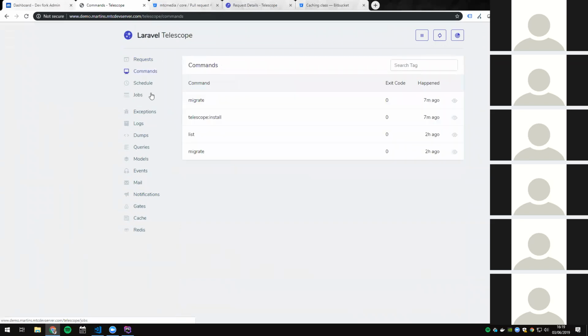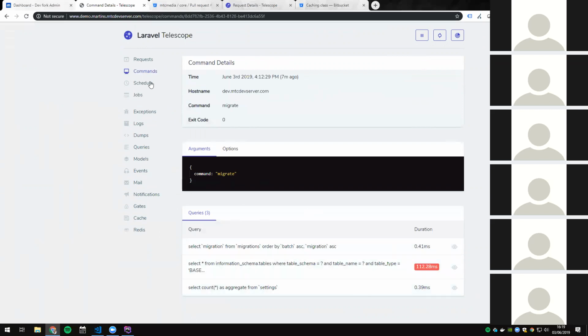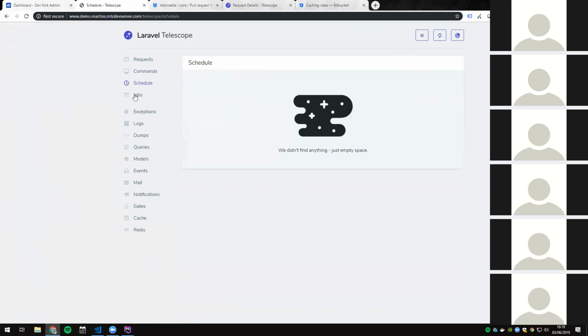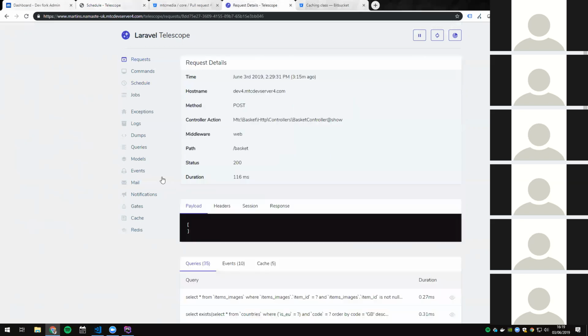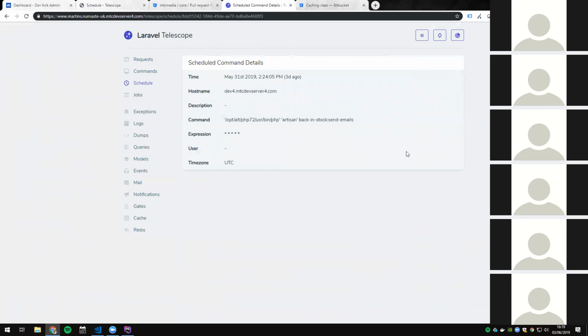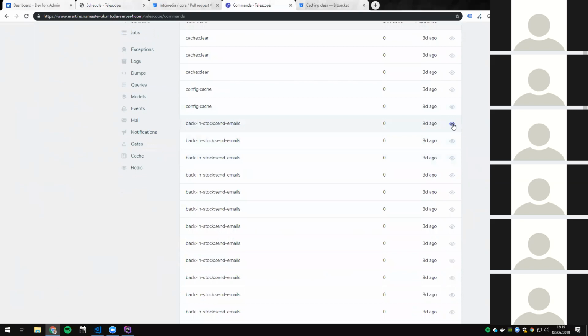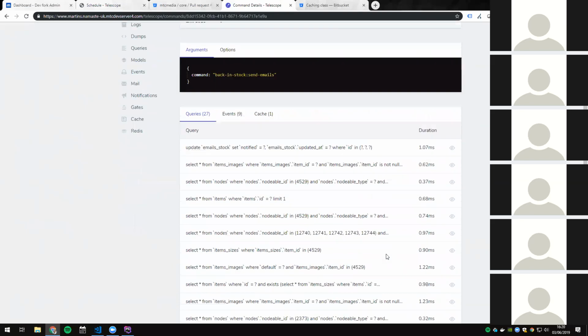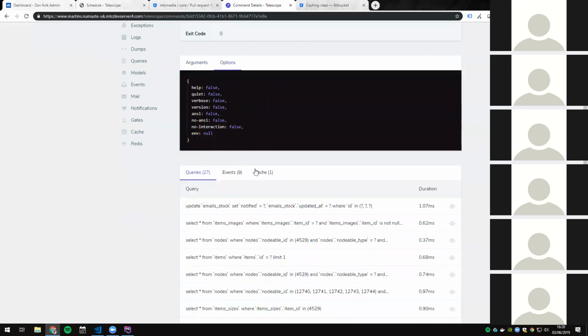Another useful thing is that it checks the commands, and you can backtrace commands the same way. You can see what's scheduled. I have this on a similar site as well, which actually has a bit more information, like a site where we have crons. We can see what the information is there. So we're calling artisan back in stock, send emails, and we can see it actually running and what queries were run and what options were set and so on.